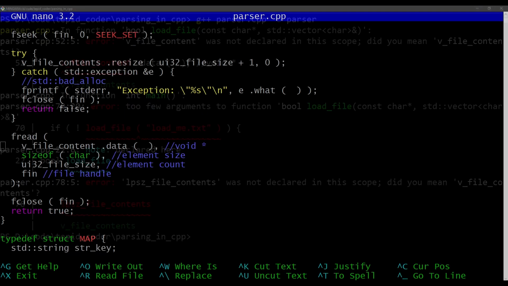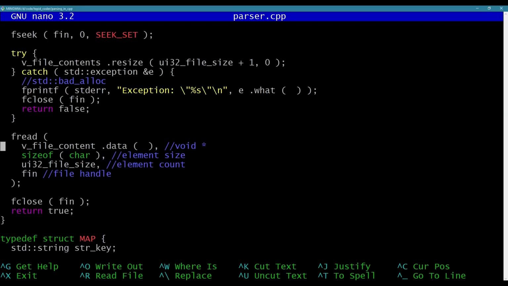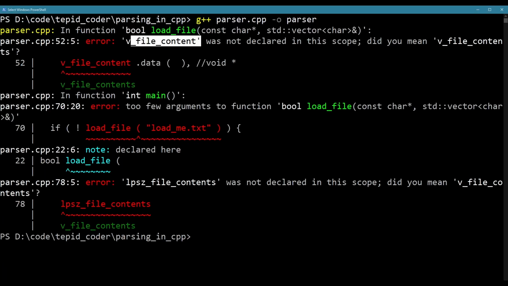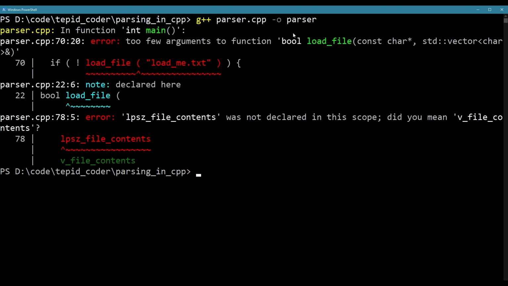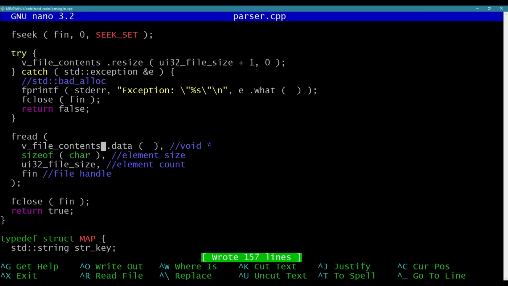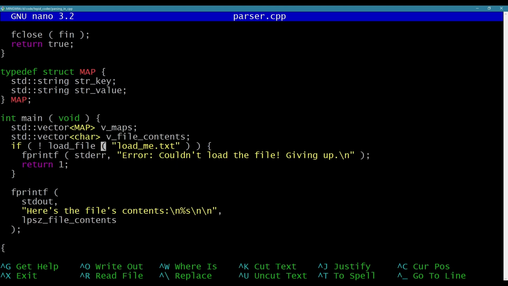So it's not happy with that. For what reason? What does it say about that? Oh, contents, plural. Oops. Fair enough. So what we're going to do here is compile it. Line 70, too few arguments. That is true. Okay. Line 70, wasn't it? Yep. So you have to pass the vector we're going to fill. File contents. Okay.